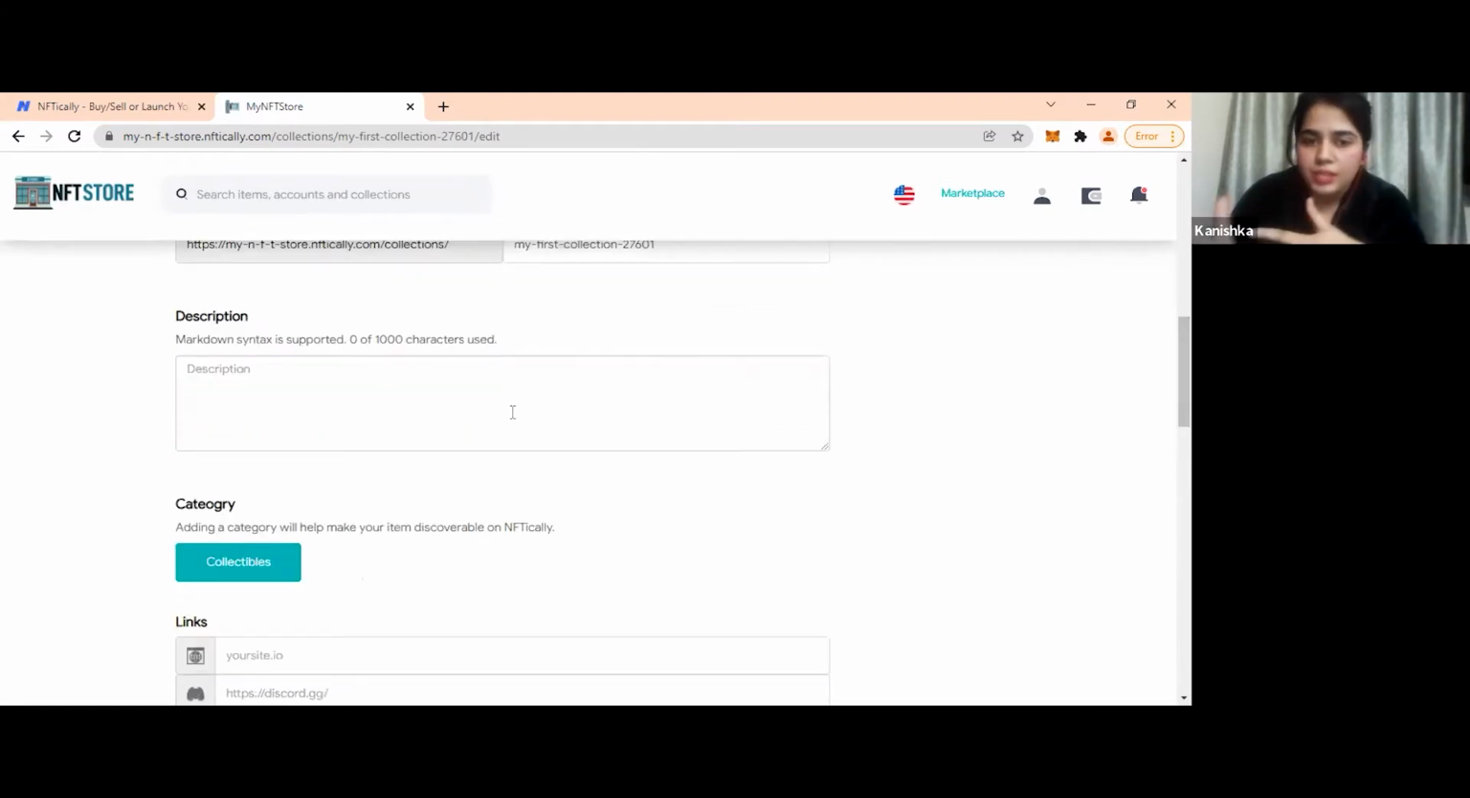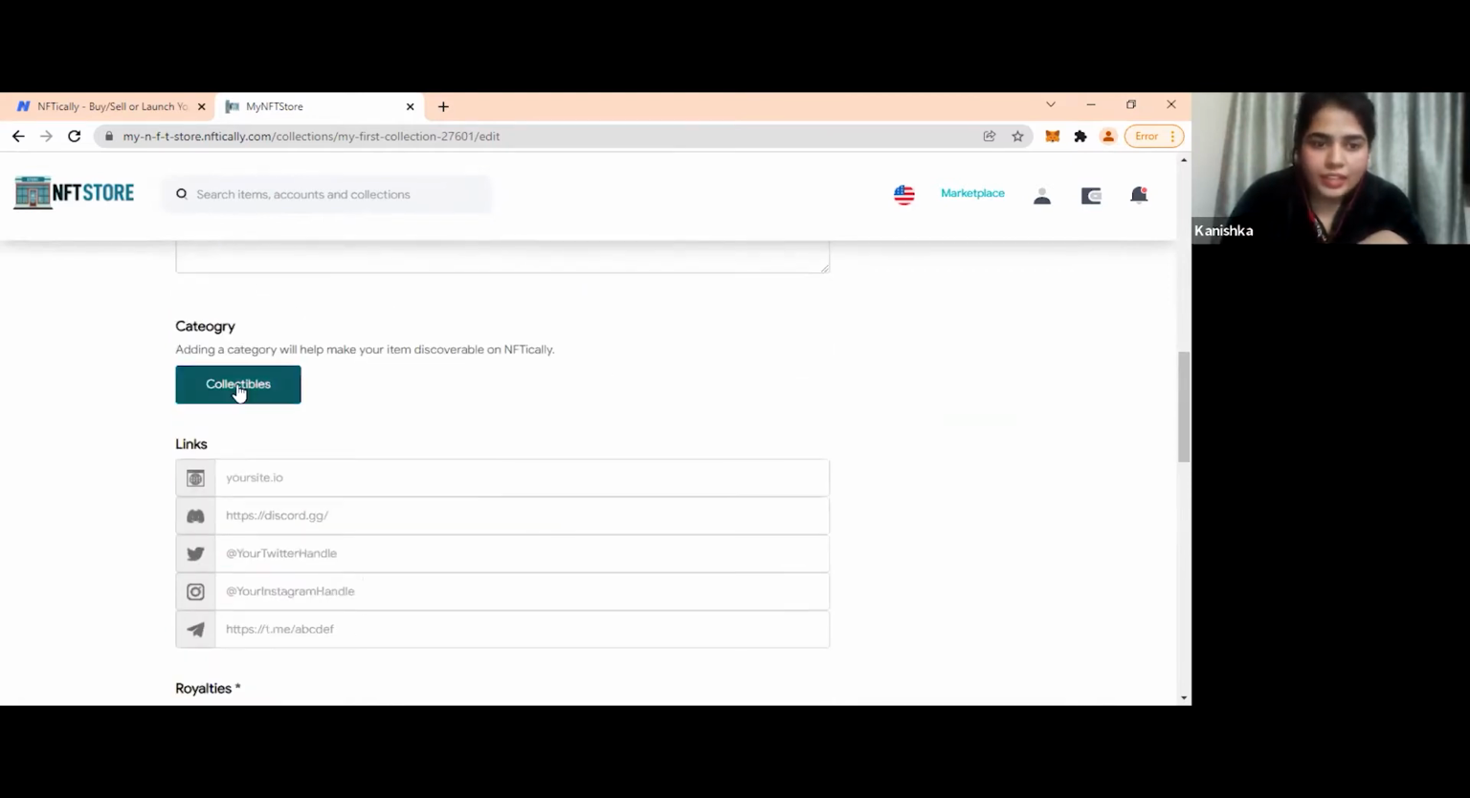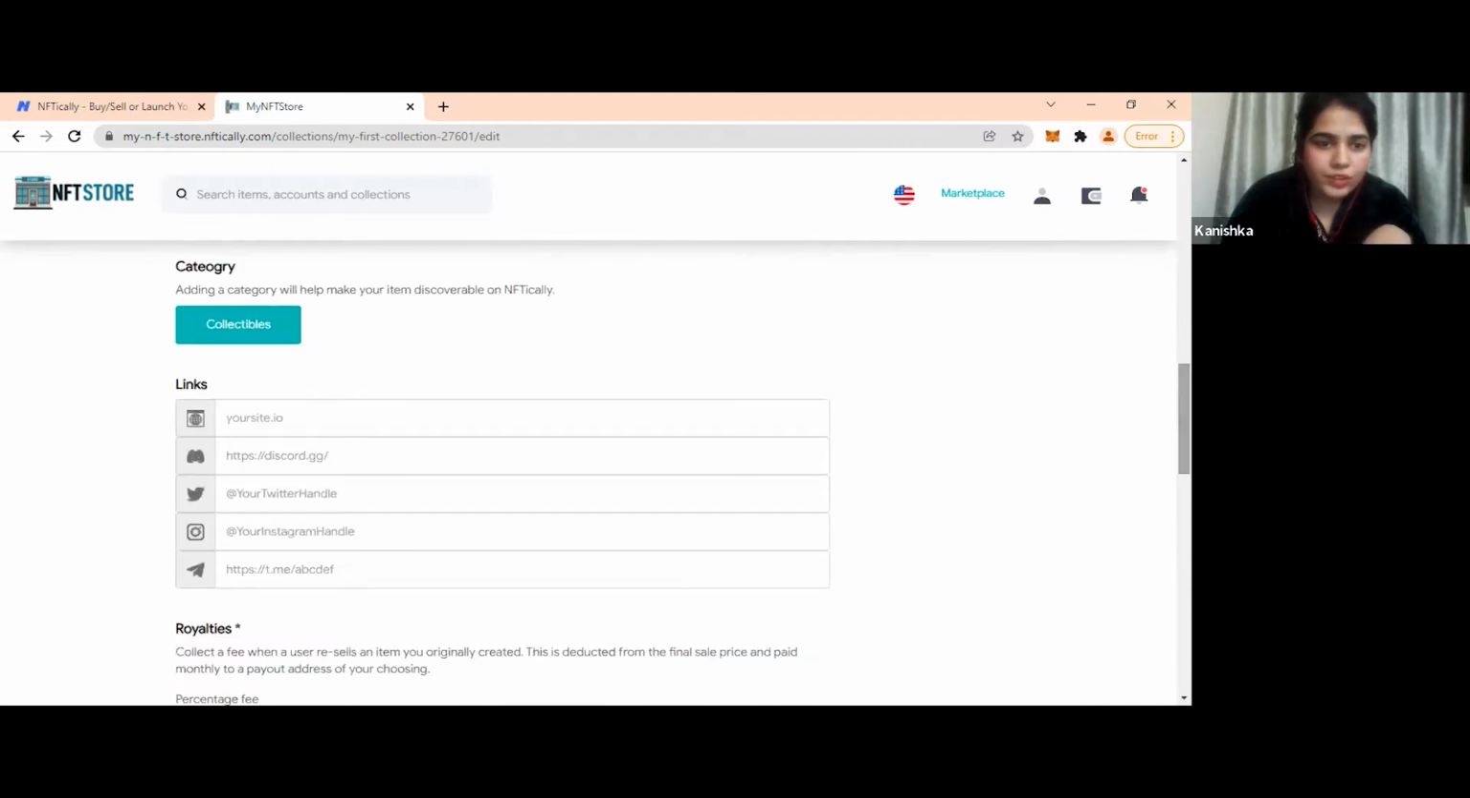Description again, if you have skipped this at that step, you can give a description now. Categories we have already collected. We have already mentioned. You can give some links over here. If you have special social media handles that support this particular collection, you can state all these links over here.